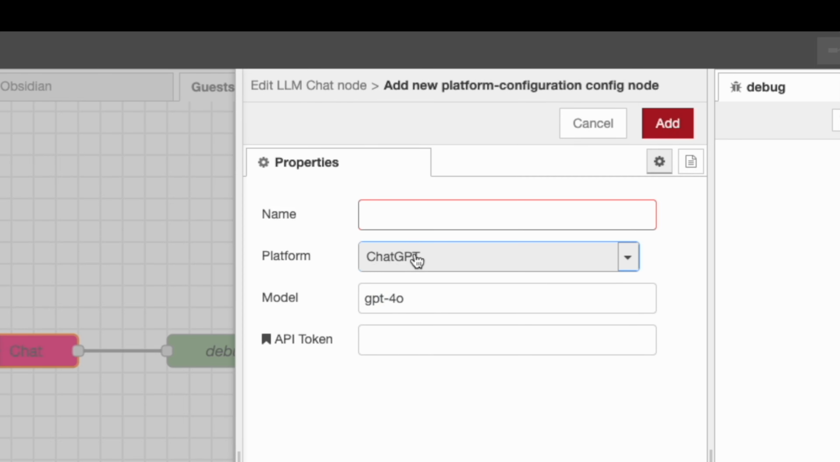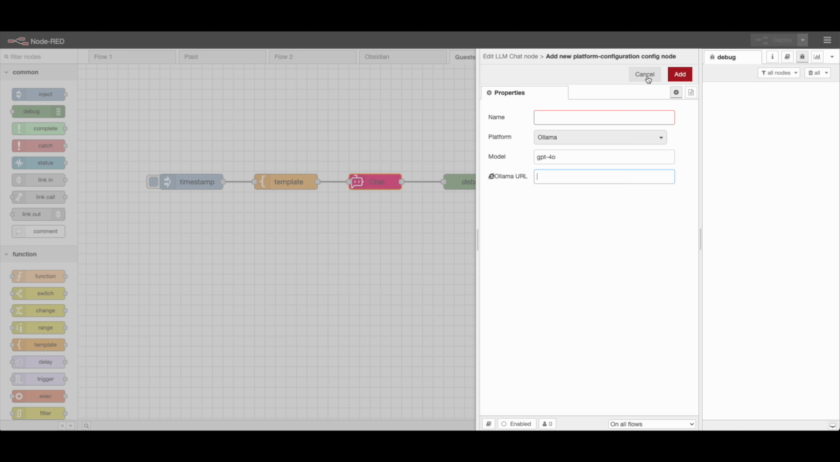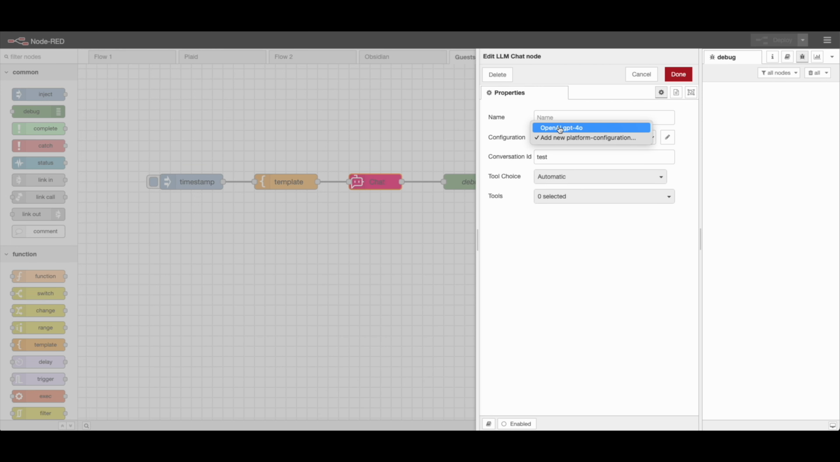Now, you would do the same thing if you were going to set up for Gemini as well. However, if you're going to use Ollama, then you're going to need to pass in the URL to where Ollama is situated. So if you have it on a server somewhere, whatever that URL is to access that API, you would add that here. You just click add, and then you should have a new configuration here.